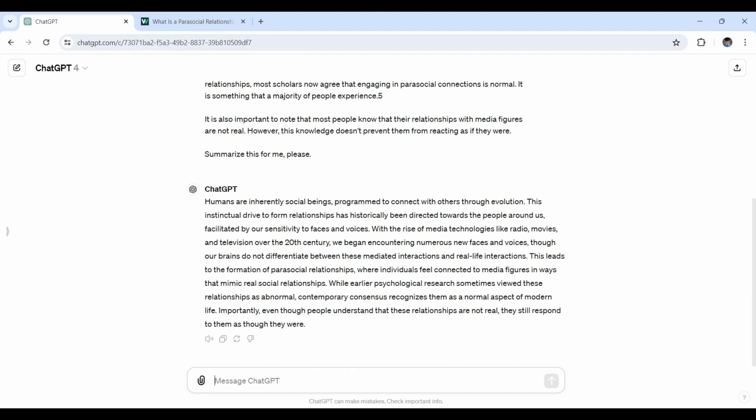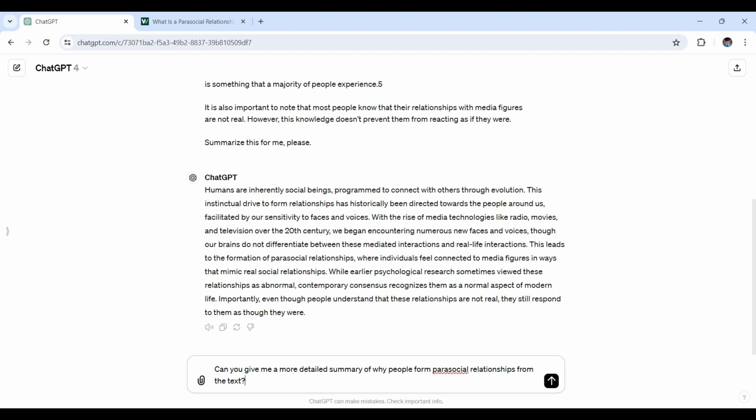Watch this. Here's what I put together with my prompt right here. So it says, "Can you give me a more detailed summary of why people form parasocial relationships from the text?" Remember, the clearer your request, the better the summary. And now let's hit send, and let's see the results from there.